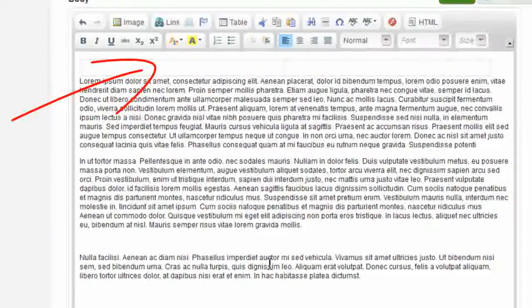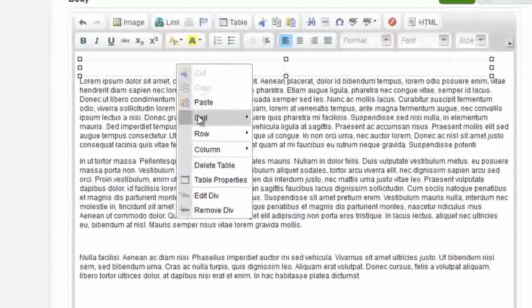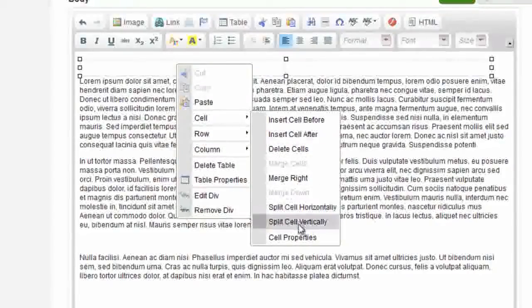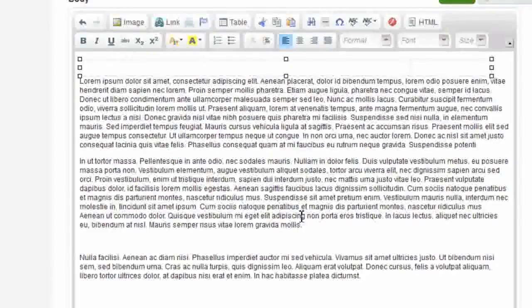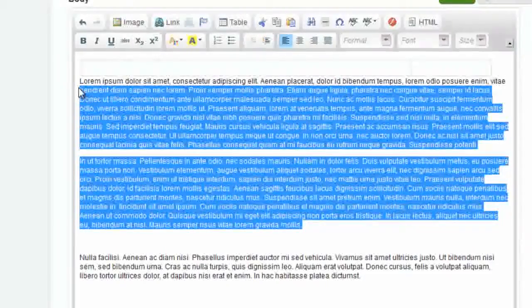Here's my table, but I want the column on the left to be wider than the column on the right. So I right-click on the cell I want to expand and click Cell. Then Cell Properties. I want my cell to be 550 pixels wide, so I make the adjustment and click OK. You now see that the cell in the left column is bigger than the one on the right. All I need to do now is copy my text over into the proper cells.